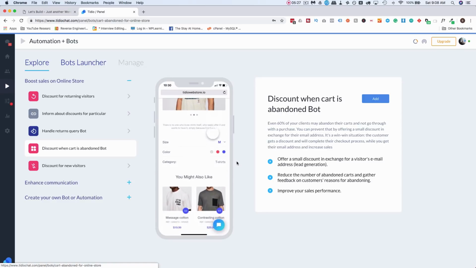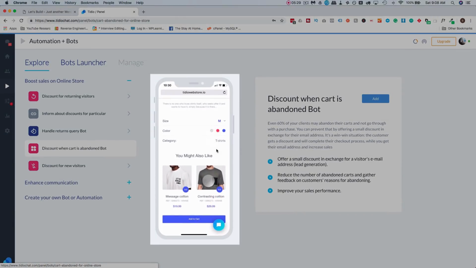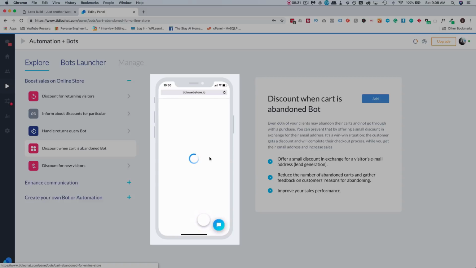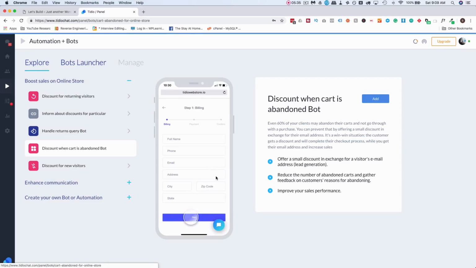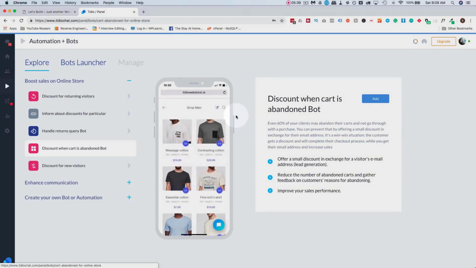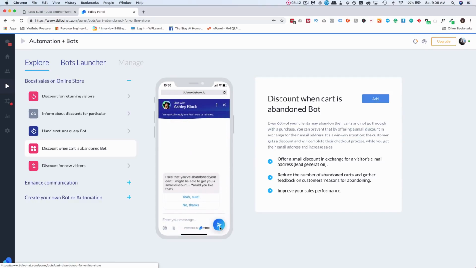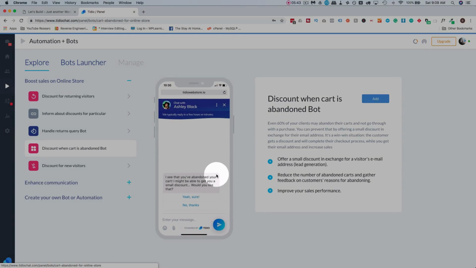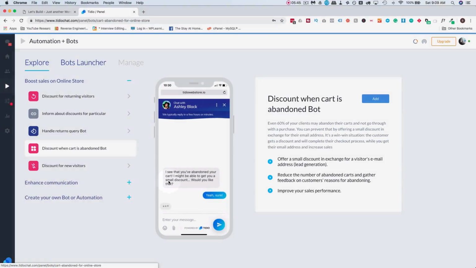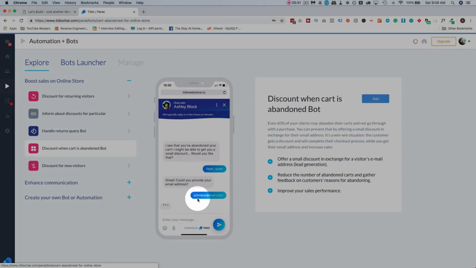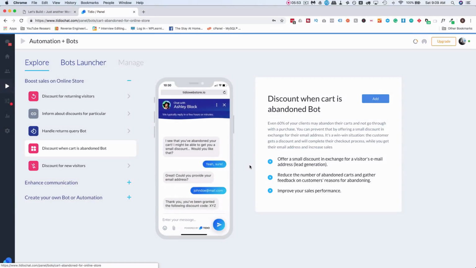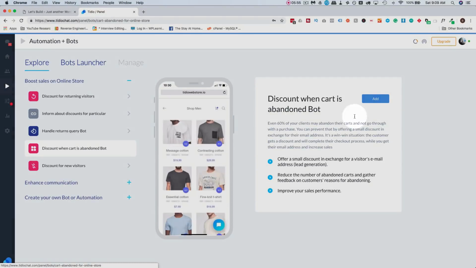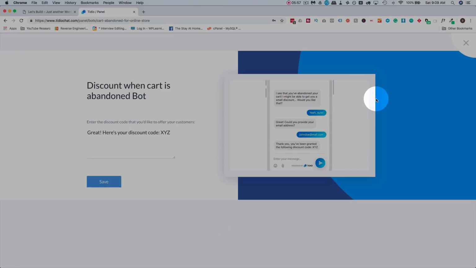And here it shows a little video of what people are doing. They're picking a product, they add it to their cart, they have the cart here, and they end up not filling out the cart. Now they have the chatbot pop up and say, I see you abandoned your cart. Would you like a small discount? Yeah, sure, great. Give me your email address. I'll send you a discount. And that's automated, which is pretty awesome. So click on add when you're ready to add that to your site.